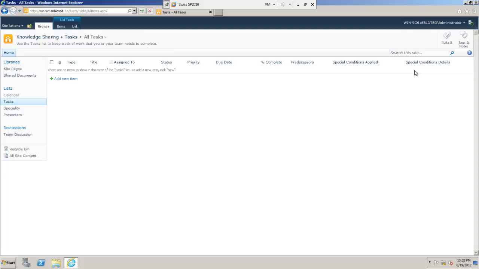When users create new tasks in the list, I want to hide the special conditions details field when the special conditions applied tick box has not been selected. Using InfoPath 2010 with SharePoint, I can do this very easily indeed. So, how do I begin?